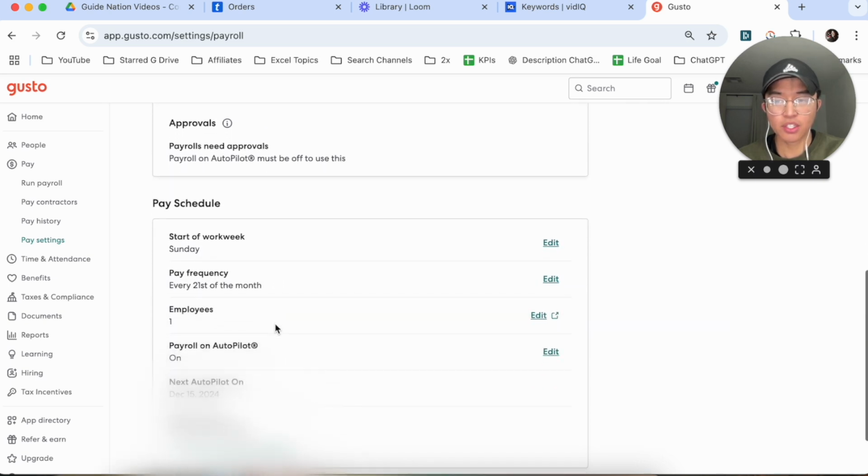But here you could actually go ahead and do the start of the week, change the pay frequency, edit the number of employees being paid, set if you want payroll to be on autopilot, and also see when your next autopilot payroll is scheduled for. But that right there, guys, is the best and easiest way that I know of to actually go ahead and edit your pay settings on Gusto.